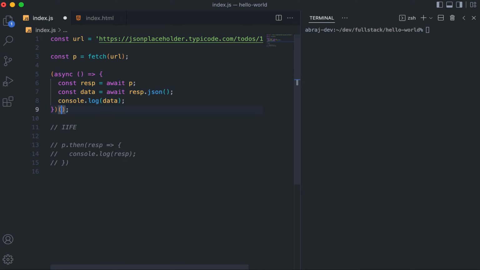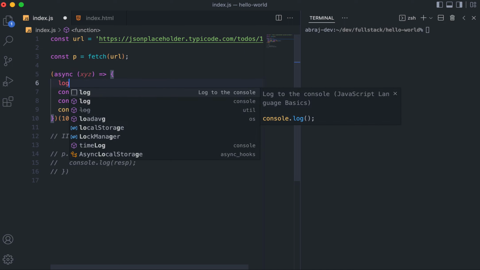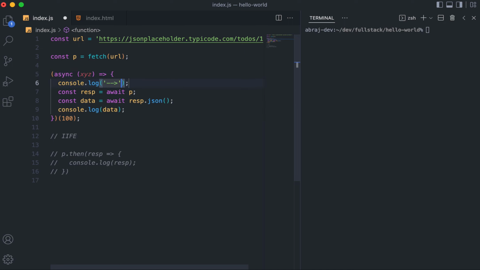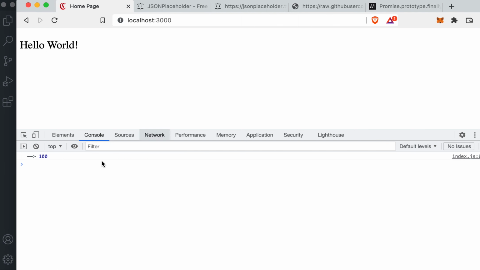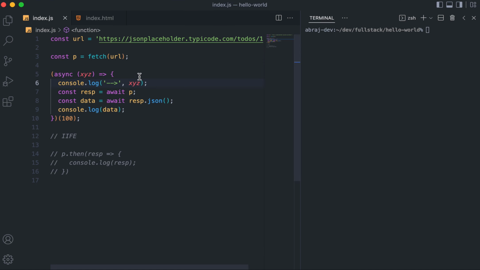And if you want to prove it, simply say if I pass 100, then this 100 will be passed here. So let's say XYZ, and then you can try to print XYZ, and then you will see that you are getting 100.